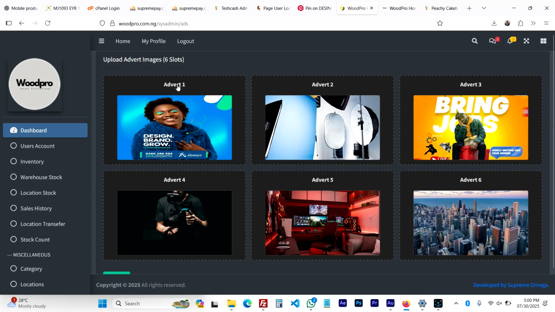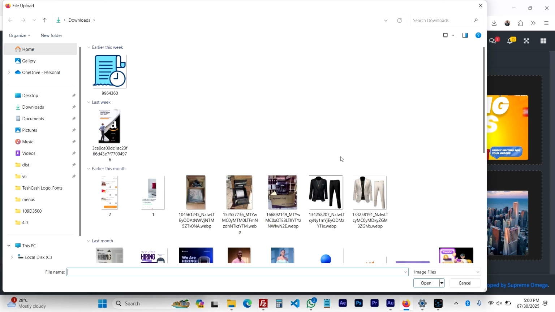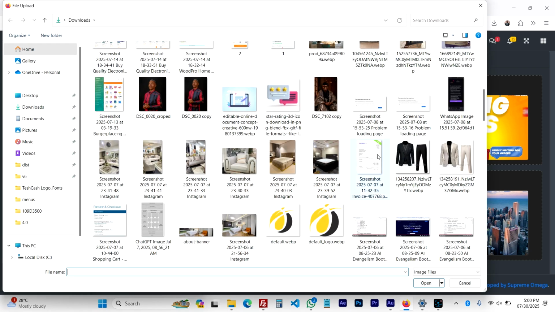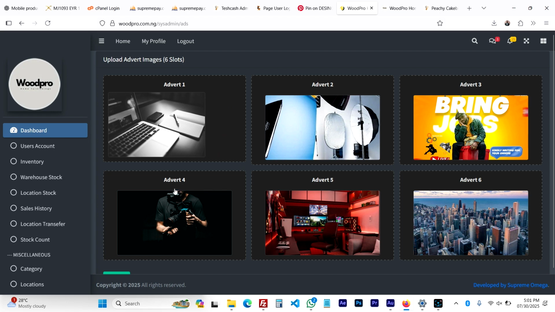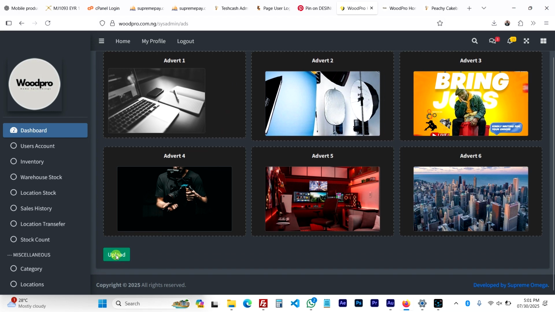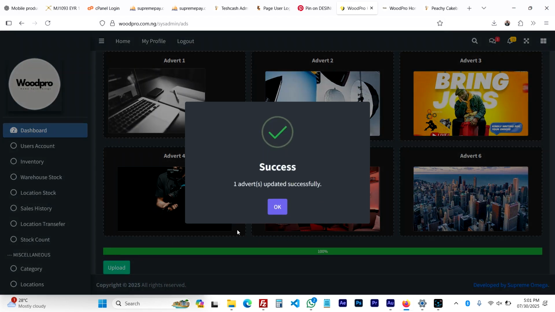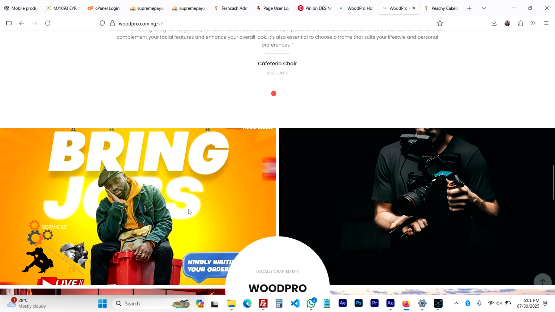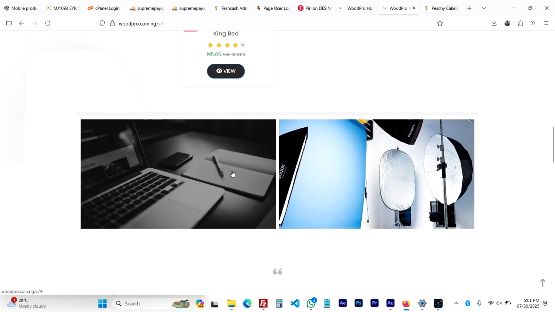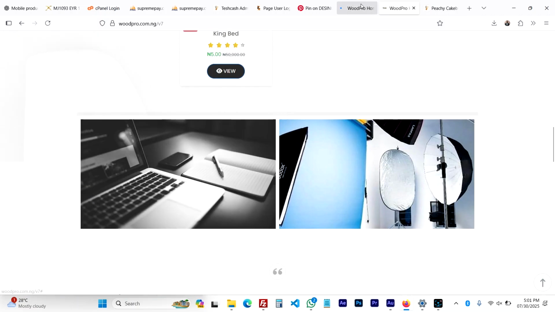So we can come here, click on the name. We have advert 1. So click on that particular advert you want to change. Then you locate the advert you want to use for the replacement. Then let's say we want to use this as the advert. Then you click on upload. Then it has been uploaded successfully. So let's go to the front end and check. So this is what you have. You can see that the advert is there now. So it has been updated.